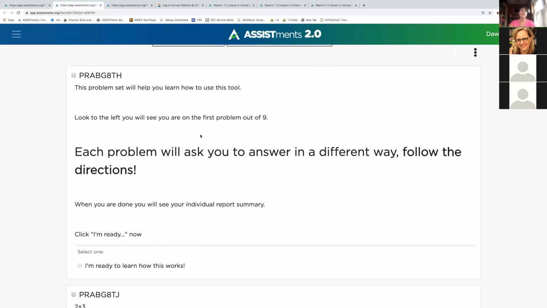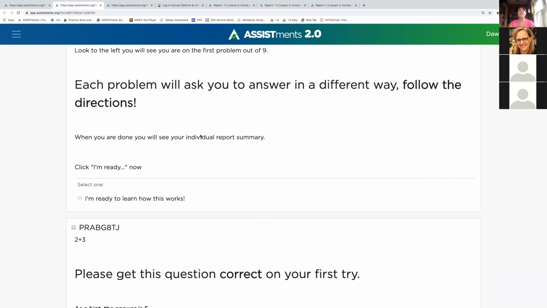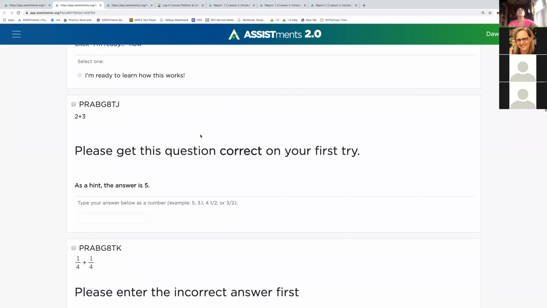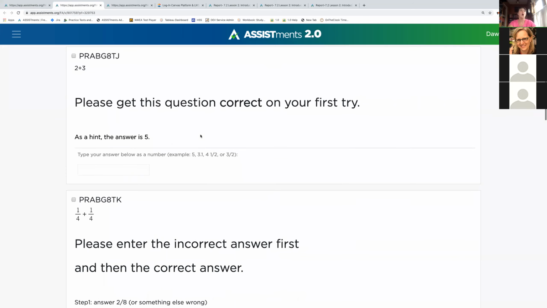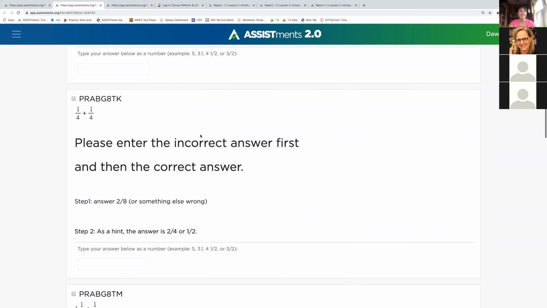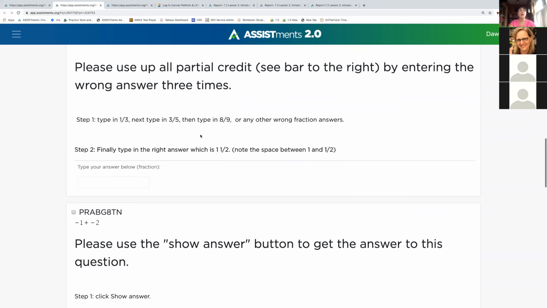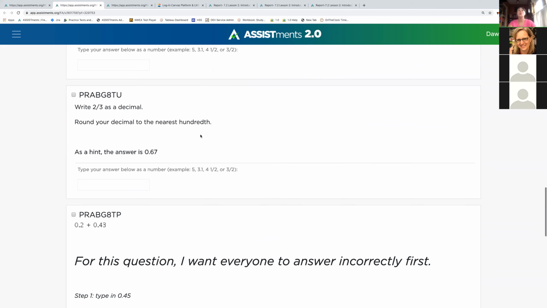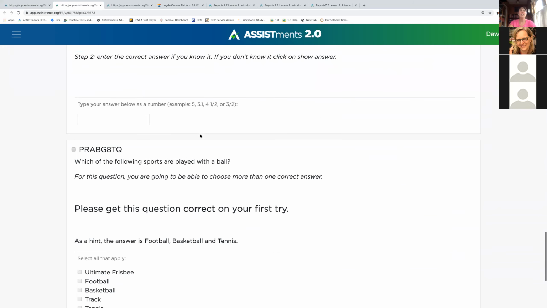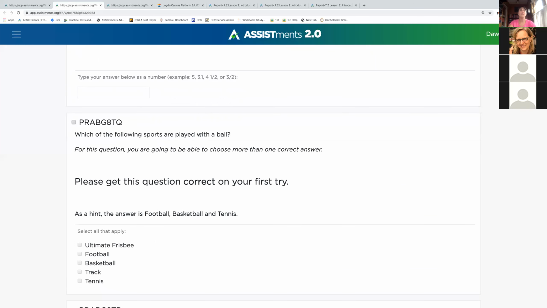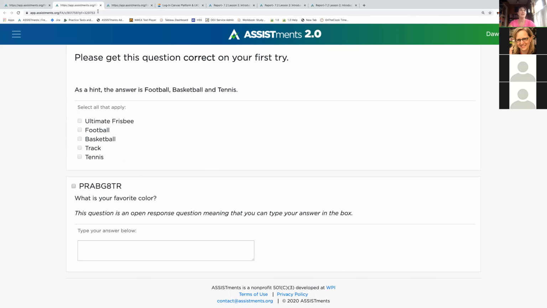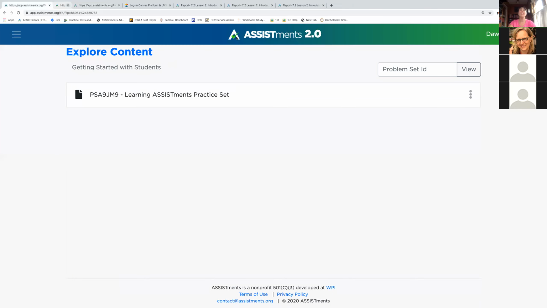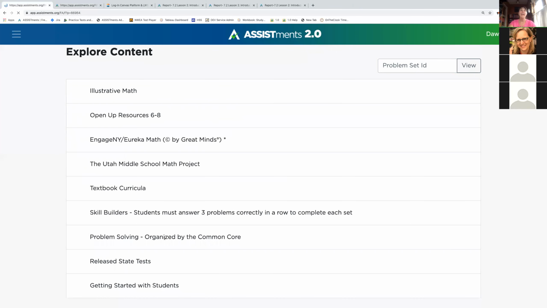Basically the students have to read the directions. It's asking them to get it right, see what kind of feedback they get, then get it wrong and notice what kind of feedback they get. It's just kind of a little playground with ASSISTments so they know what they're seeing and how they're being scored. And it's a little way for them to play around with it before it's a high stakes assignment that their math teacher is giving them. So again, that's under explore content and then getting started with students.